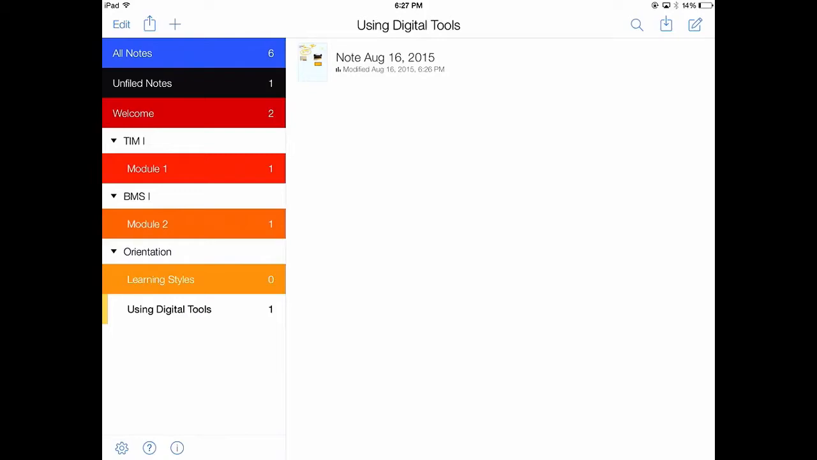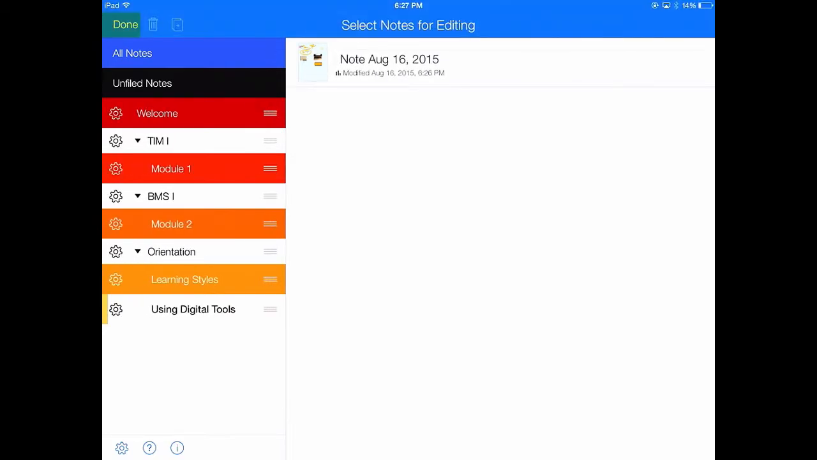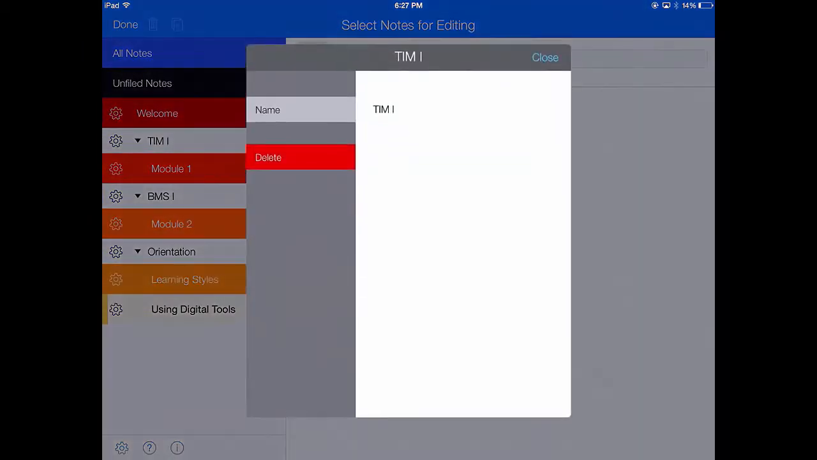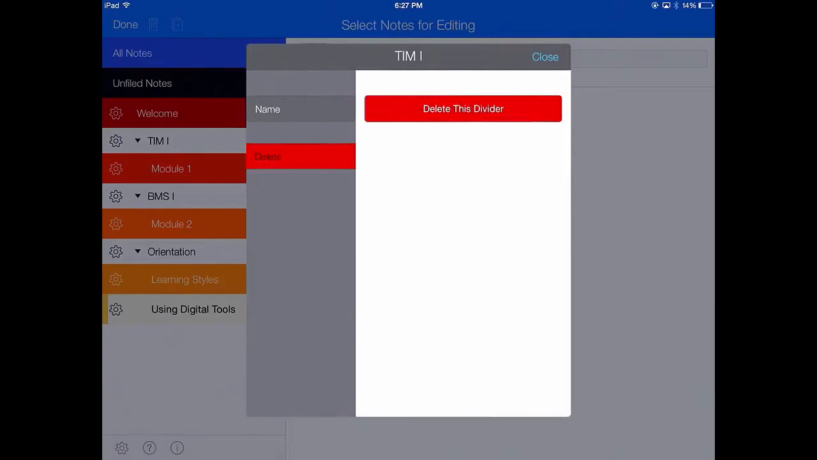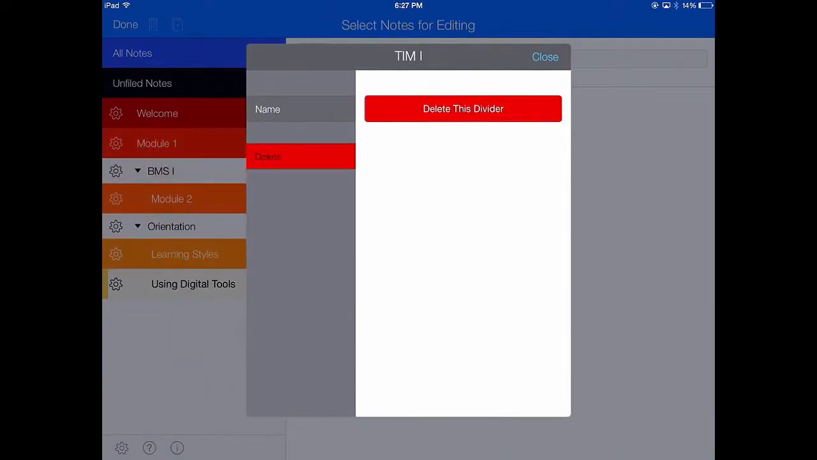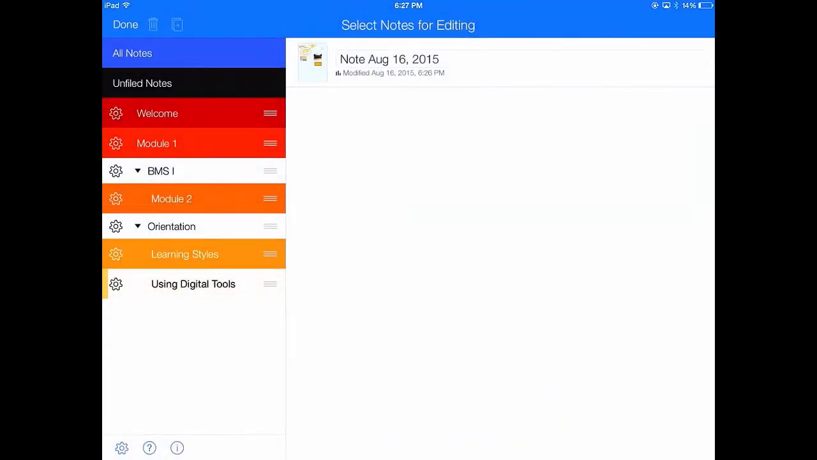So perhaps I want to delete a subject or a divider. If I come over to the top left and again select Edit, you'll notice setting icons now appear next to each of these different items. Let's say I want to delete Tim1. I select the setting, and now you'll see that not only can I edit the name here, but if I tap delete, it will say, are you sure you want to delete this divider? Yes, I want to delete this divider, and then close, and now it is no longer there.